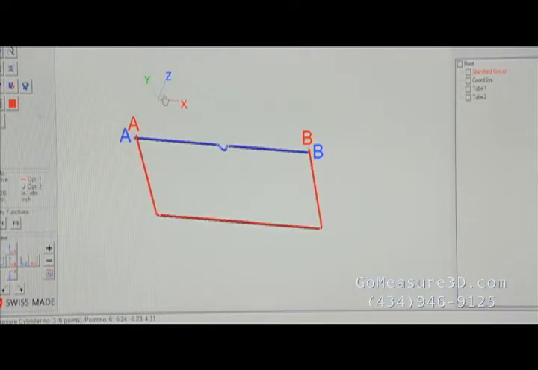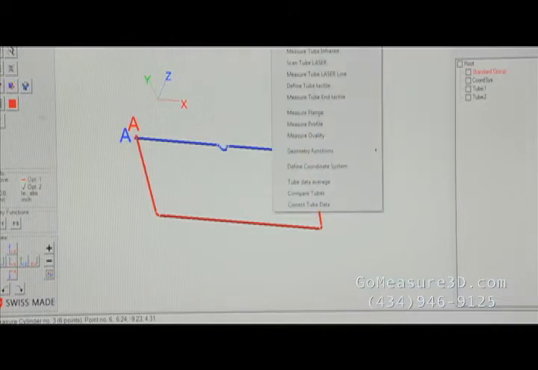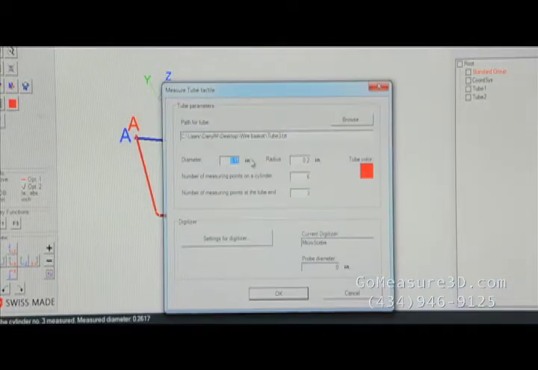Now let's start working on the basket framing. So say measure, tube tactile. I'm going to go ahead and shift. We know that this diameter wire is 0.08. And the bend radius is going to stay the same. Let's shift down to a yellow color. And we'll start getting that data.